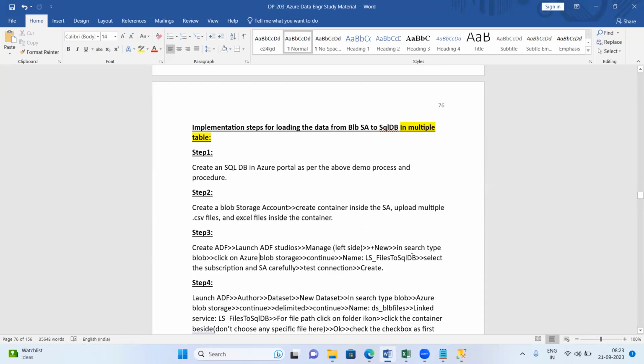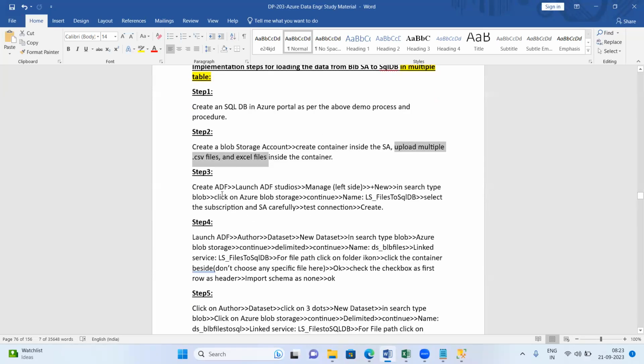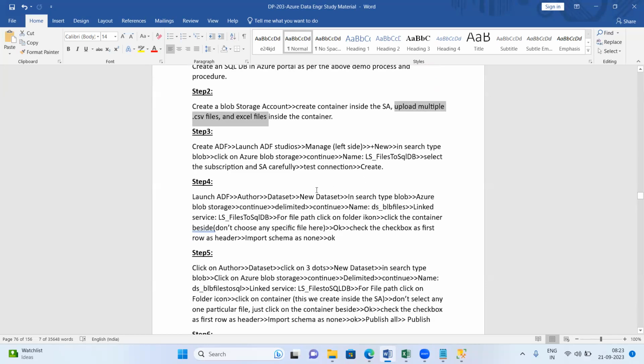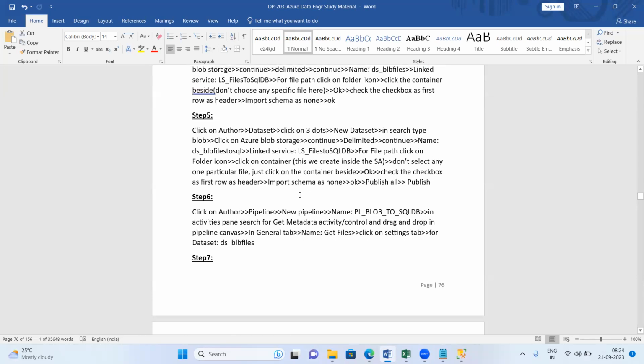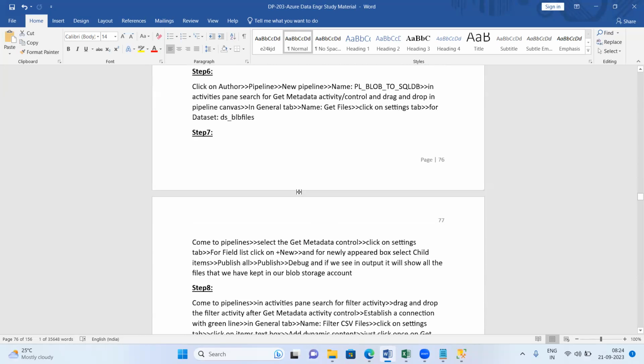And see, this time there is a little change. What is that? Here we are uploading multiple .csv files as well as Excel files. Create an ADF, launch ADF Studio. Search for blob, click on Azure Blob Storage, continue. This is the linked service we are creating after creating an ADF. Same demo, guys. 90% is the same, I believe.